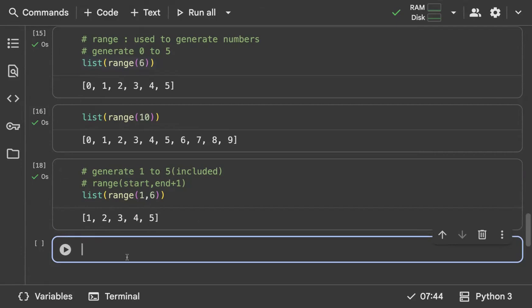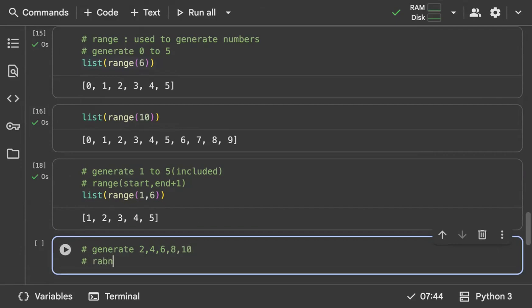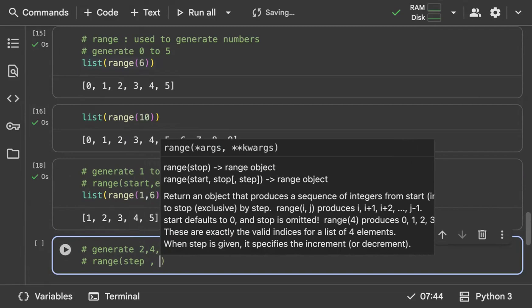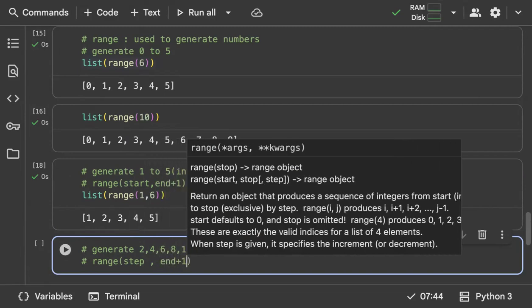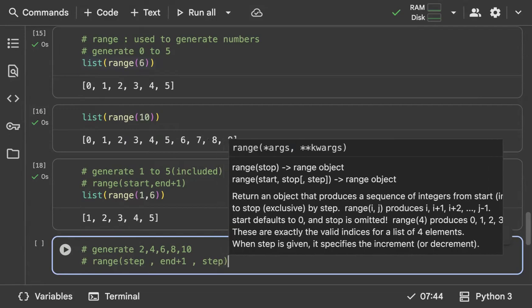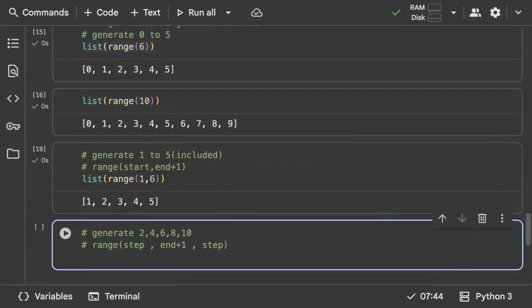So next important thing, what if I need to generate elements based on a certain step? Let's say I want even numbers 2, 4, 6, 8, 10. So how do you generate them? In this case, range is going to take the first value as the start, that's the first parameter. Then end index plus 1 because the end value will not be included. And then you have to tell a step. Step in the sense of the difference between the numbers. So among 2, 4, 6, 8, 10, what is the difference do you notice? There is a difference of 2, right?